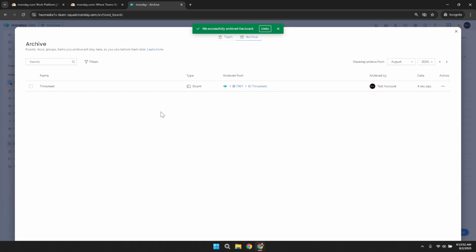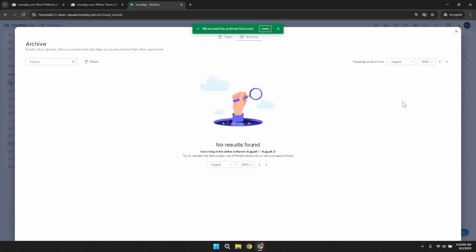Now, to restore a specific board, scroll through your archived list until you find it. Once located, click on the three dots next to its name. A menu will pop up, providing you with the Restore option. Click on Restore, and your board will return to your active workspace, just as it was before you archived it.